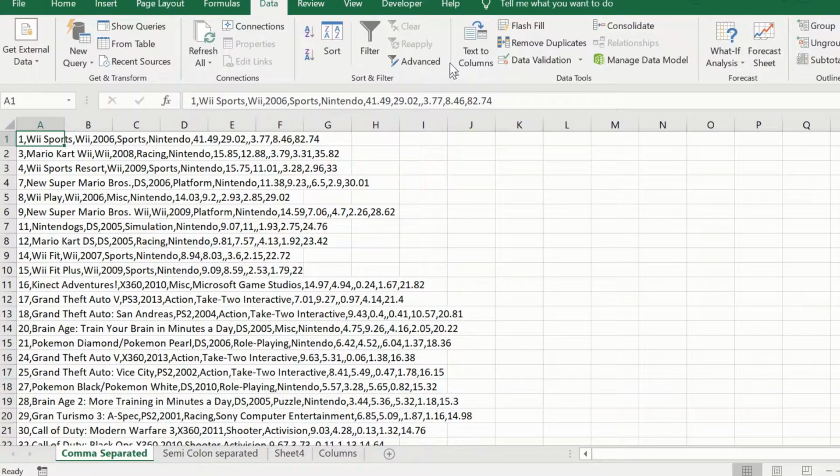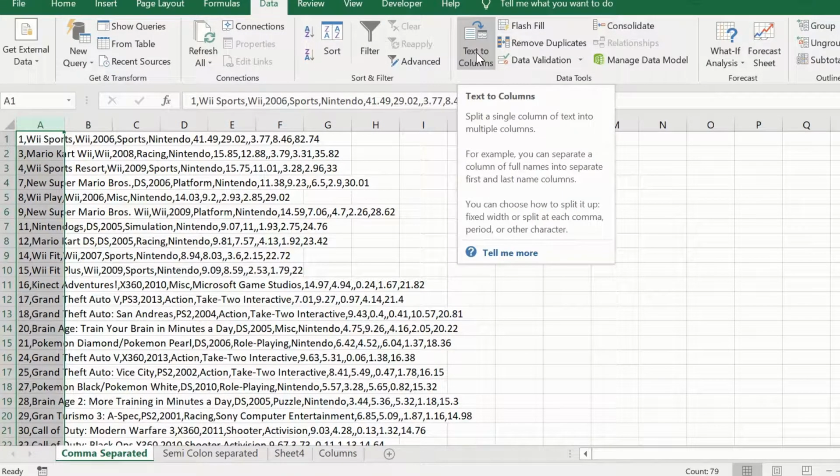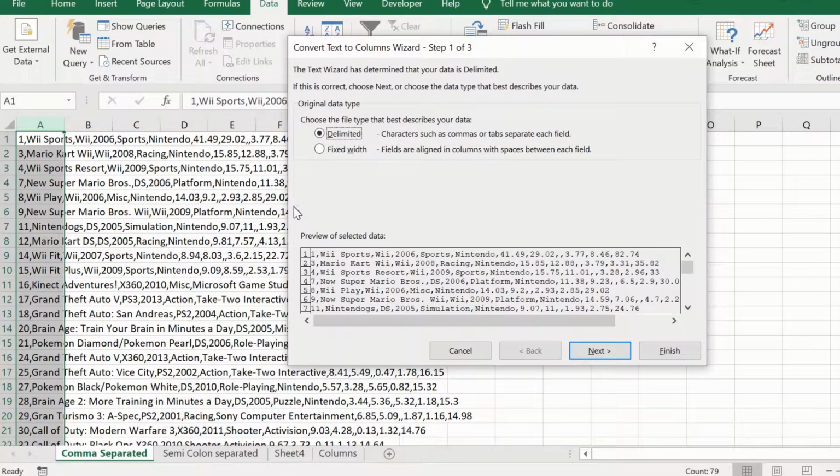In order to use the text to columns, first what we need to do is to select the range which has the data you are looking to split. For example, I have my data here in column A, so I will select column A and I will click on the text to columns wizard here. So this brings up the text to column wizard here.